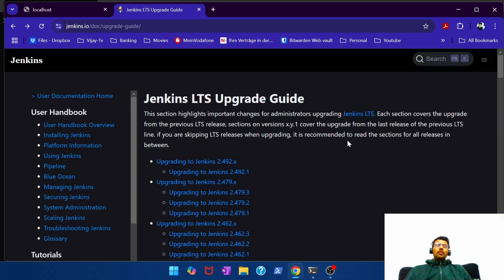So what's this video going to be about? Today, we are going to look into how to perform a Jenkins upgrade to the latest version of Jenkins seamlessly using Ansible.